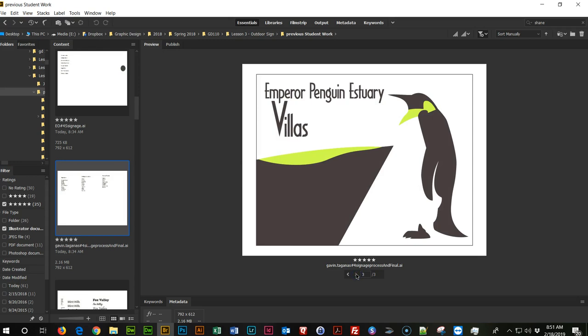Now this one is using a penguin, and this one works really well because a penguin's beak is pointing to Emperor Penguin Estuary. And this piece here, this kind of iceberg, is pointing to the penguin. So we kind of get this circular effect here with the eye. Note also that we have an implied line here that our eye naturally sees even though it's not there.